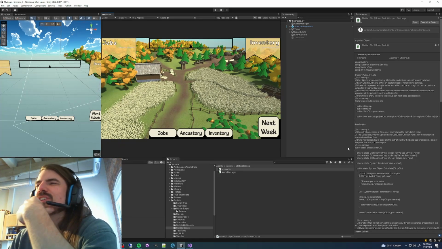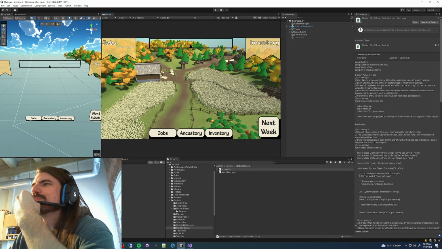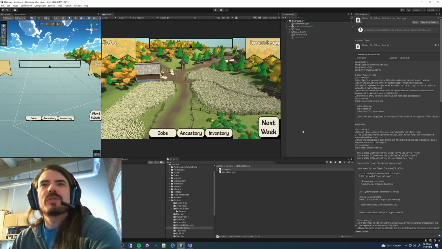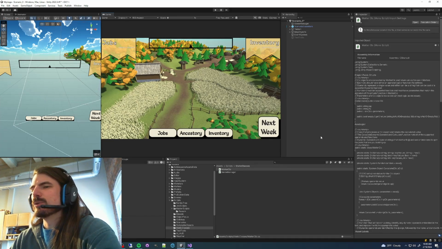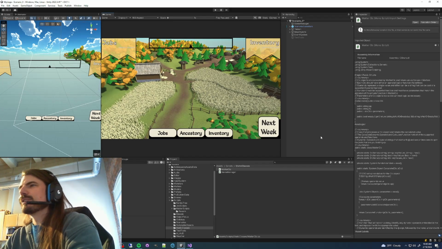So yeah, if things are hard to read, I apologize. But yeah, we're gonna do some actual coding in Unity today, so we'll be bouncing between the editor and Visual Studio.